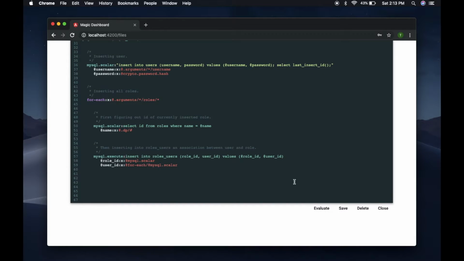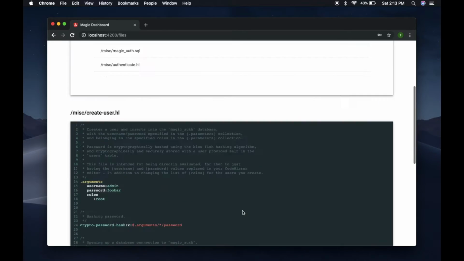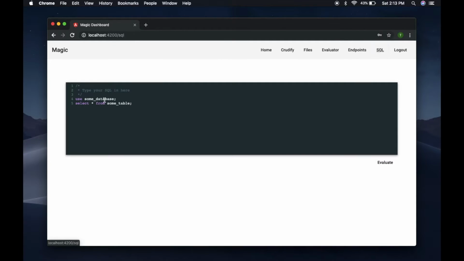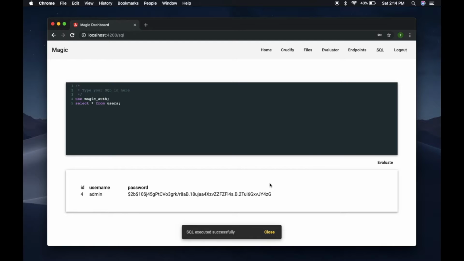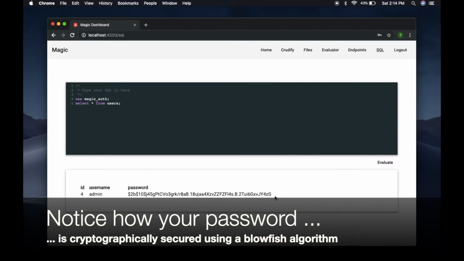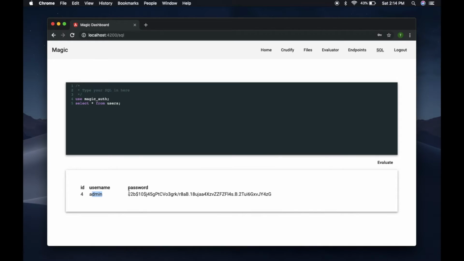Well, now I can just simply evaluate this file and it inserts a new entry into my users table. If I now go back to here and I choose magic_auth and I select all from users, you will see that it actually has entries in my users table. And it has also associated this user with the root role.